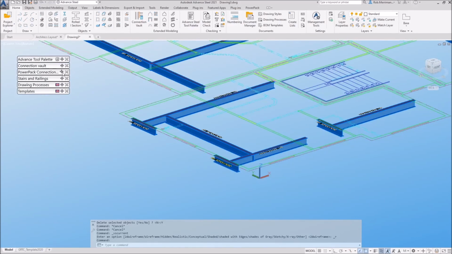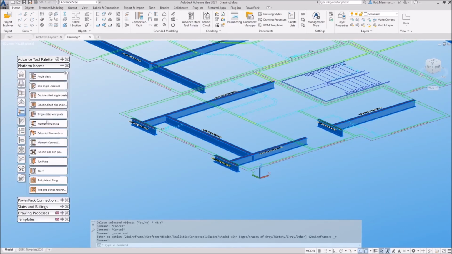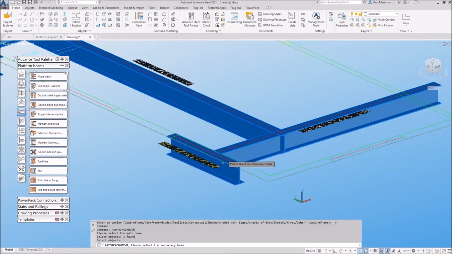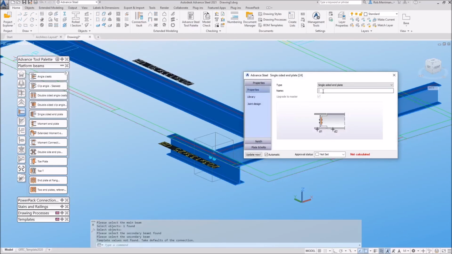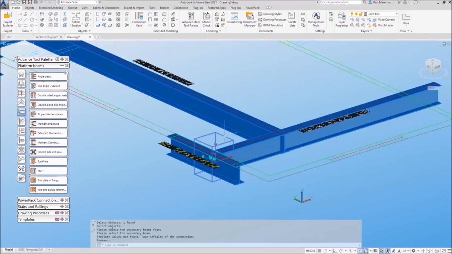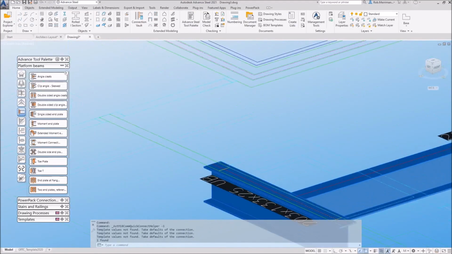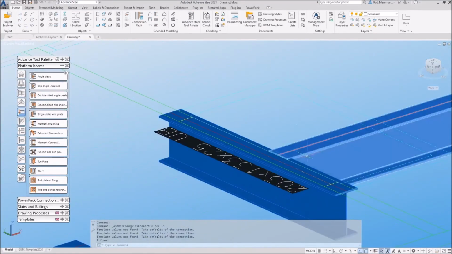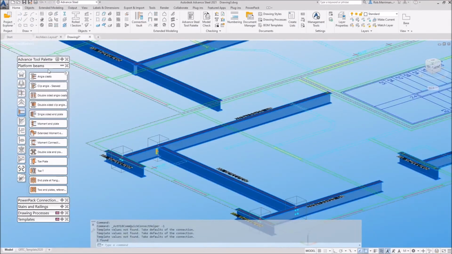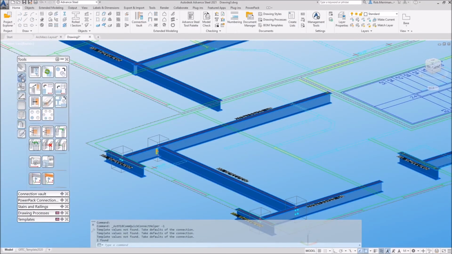Then what we could do is use the connection vault, use a single-sided end plate, put that connection on, call that connection 1 if I can type. And then if I propagate that, it will look for everything in the model. So you can see in here, okay, it's missed one there, and it's missed one there. That is probably because the system lines aren't touching. But what we could do is just joint copy that ourselves and put them in the group.